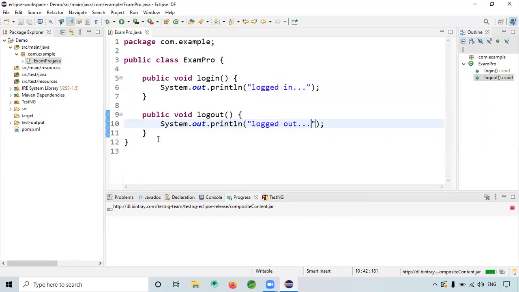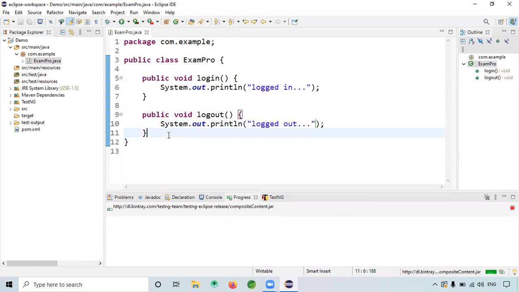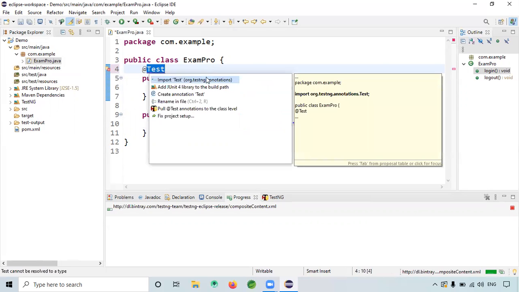Okay, so I've written two methods here. One is login and another is logout. Now, if I give the annotation @Test like this, click this. Here, what will happen when you do this for the first time? An option will come: add TestNG library to the build path.